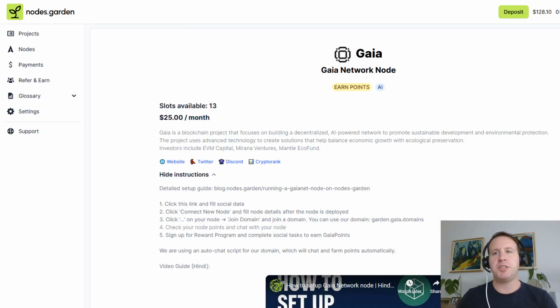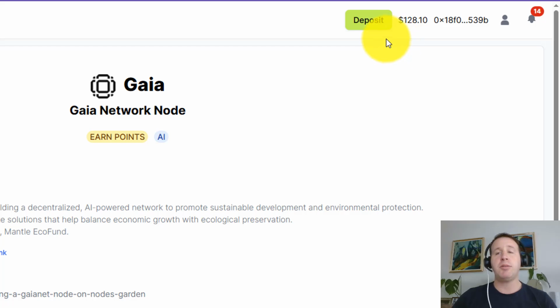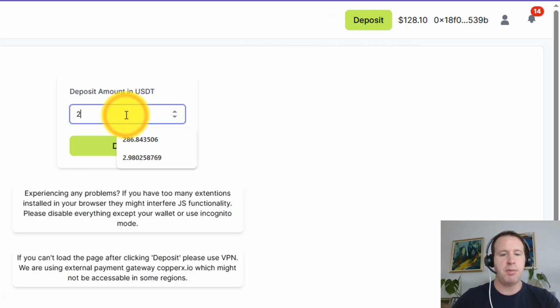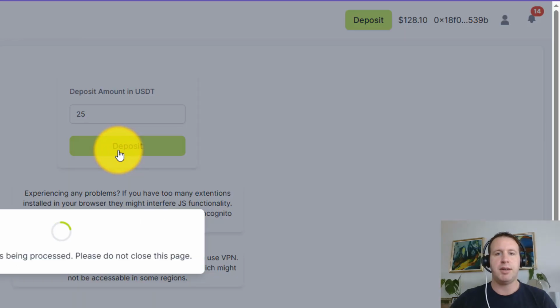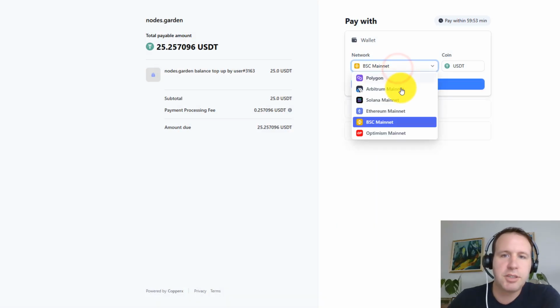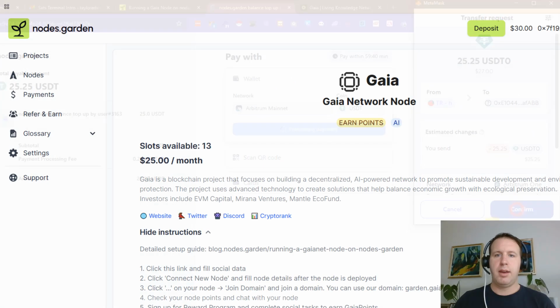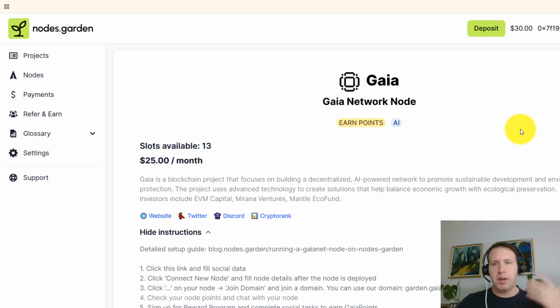Before I can purchase this node, I need to make sure that I have enough in my account. If you don't, it's not a big deal. It's very easy to deposit. So we need a minimum of $25. I'm going to hit deposit. Next, I just need to make sure that I am putting it into the right chain and I have funds on my wallet. All I have to do is hit pay and then hit confirm. Our wallet is funded and you're ready to purchase this node.